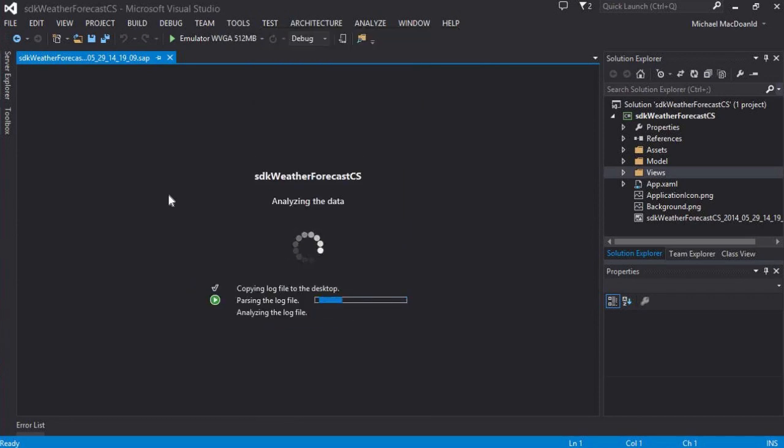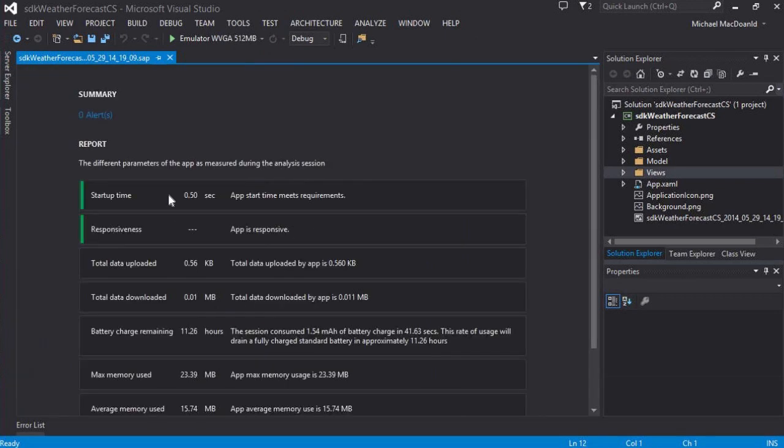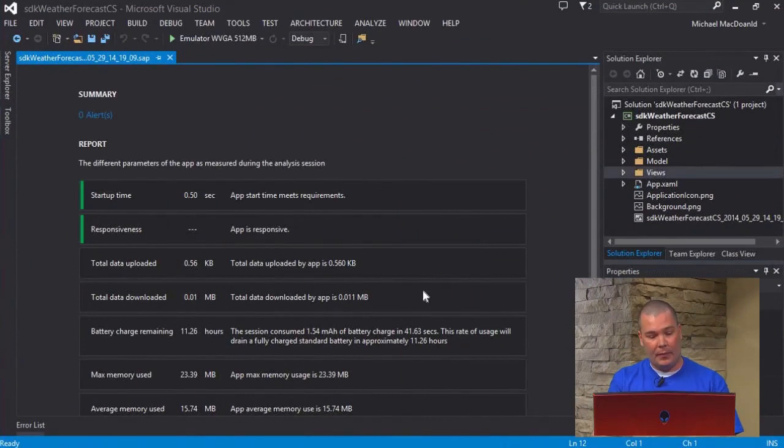You'll see after a few moments, it's actually going to bring up our data. Right off the bat, the first thing we have here is startup time, obviously how long the app takes to boot. Our app responsiveness, in this case we didn't have any metric on that. Our total data upload, so how much data we've actually uploaded from our app. Our total downloaded, so how much we've actually downloaded. Our battery charge remaining, which tells us how much battery drain we've got going on. Right now, that session consumed 1.54, so the battery charge at this rate would last approximately 11.26 hours.